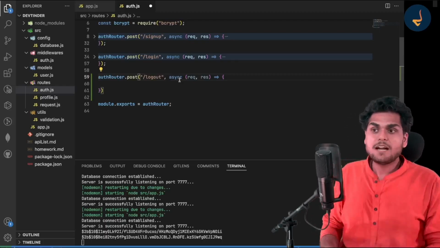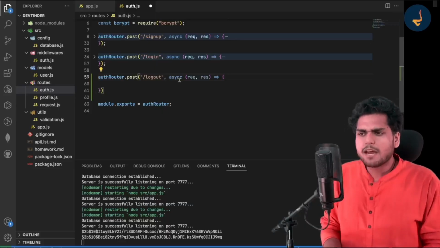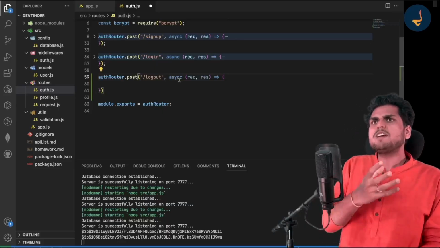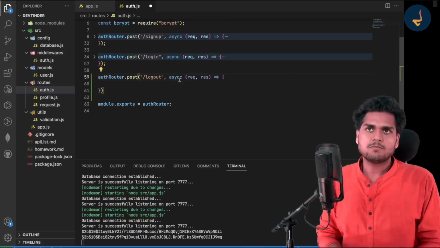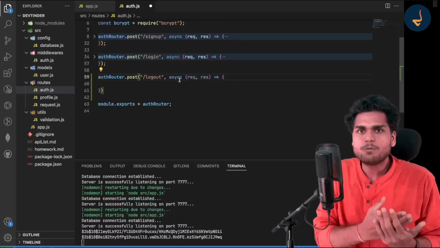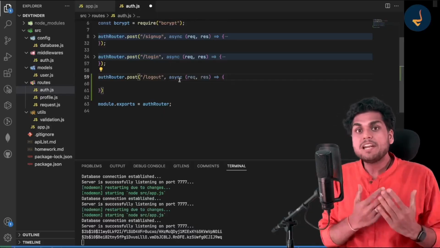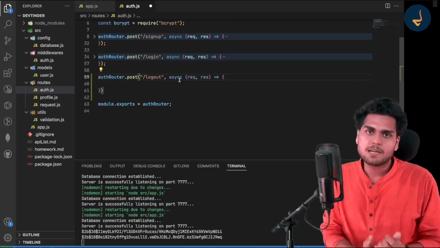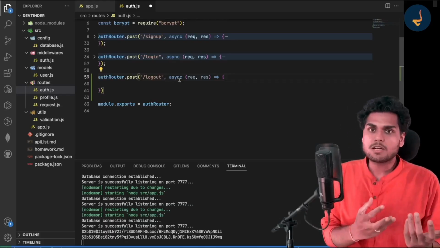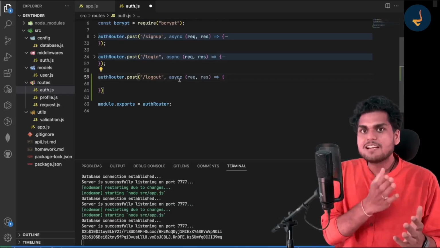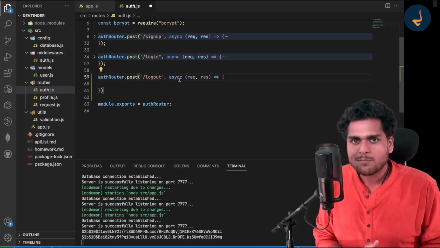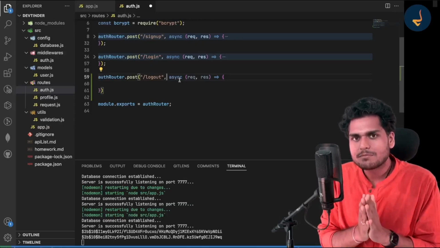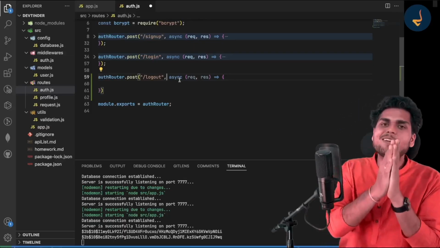But what will happen if the user is not logged in and he tries to call the logout API? Will it be a harm for our application? Tell me. If the user is not logged in, and still somebody is trying to call the logout API, is there a harm? Think about it. Let me give you a moment.